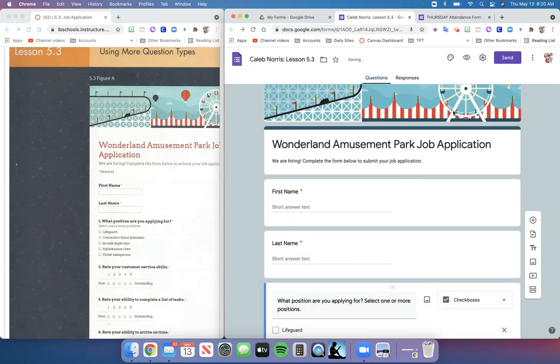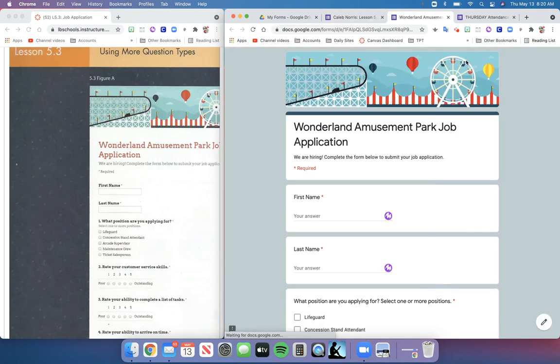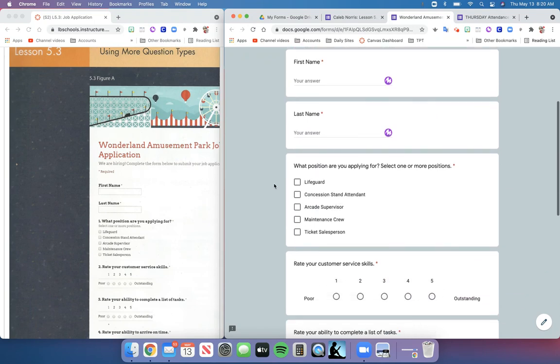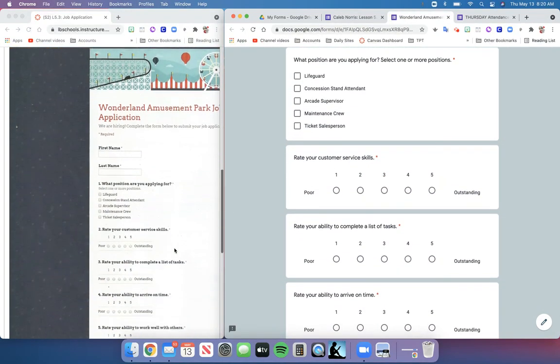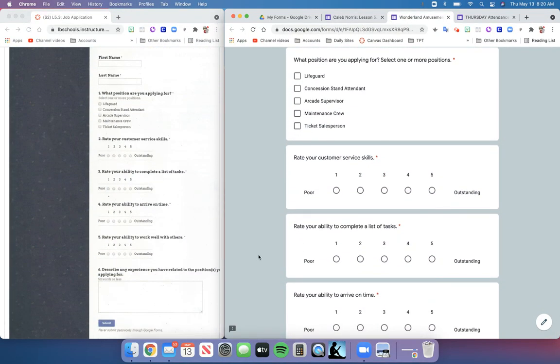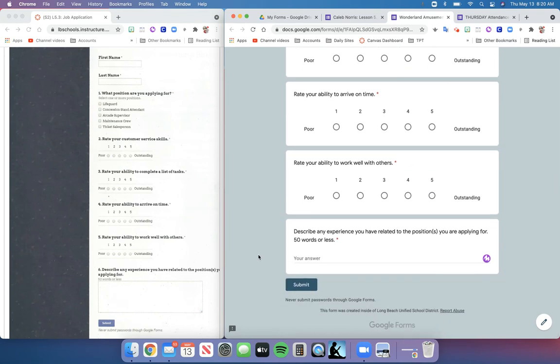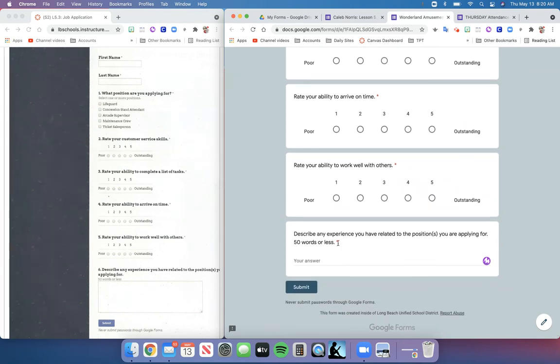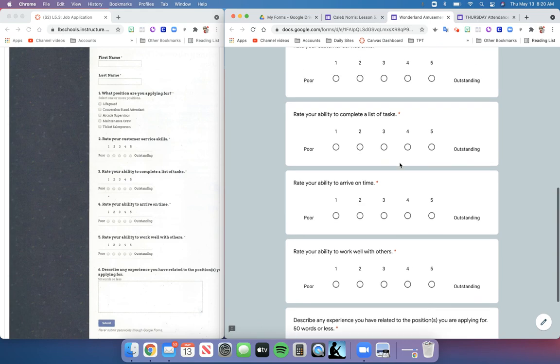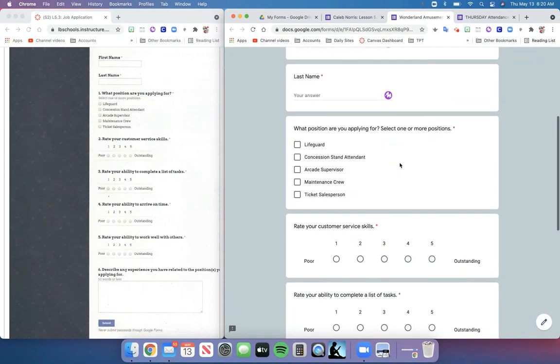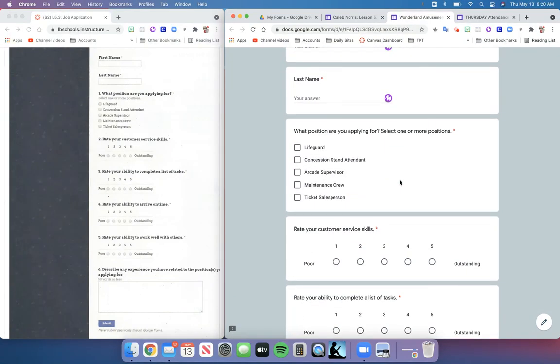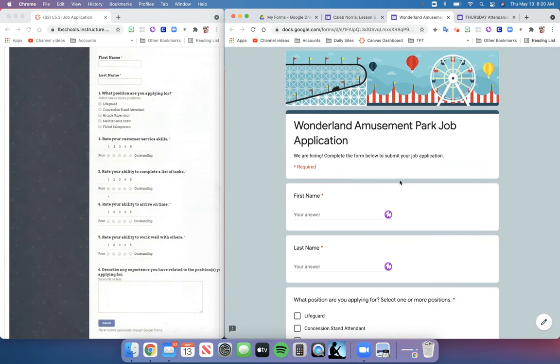All right. So I'm going to preview this. I'm going to make sure that's exactly how I want it to be. I'm going to compare it to the example and make sure that the example is correct. I'm going to make sure that I have the little red asterisk next to every single question. That will show that that is a required question.